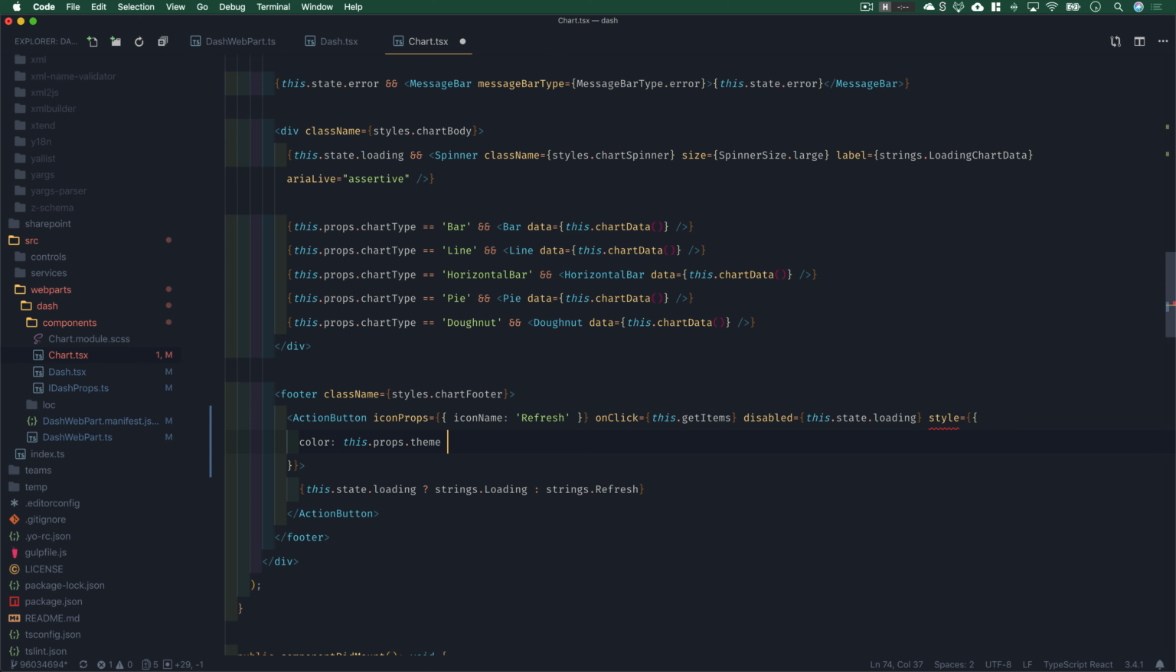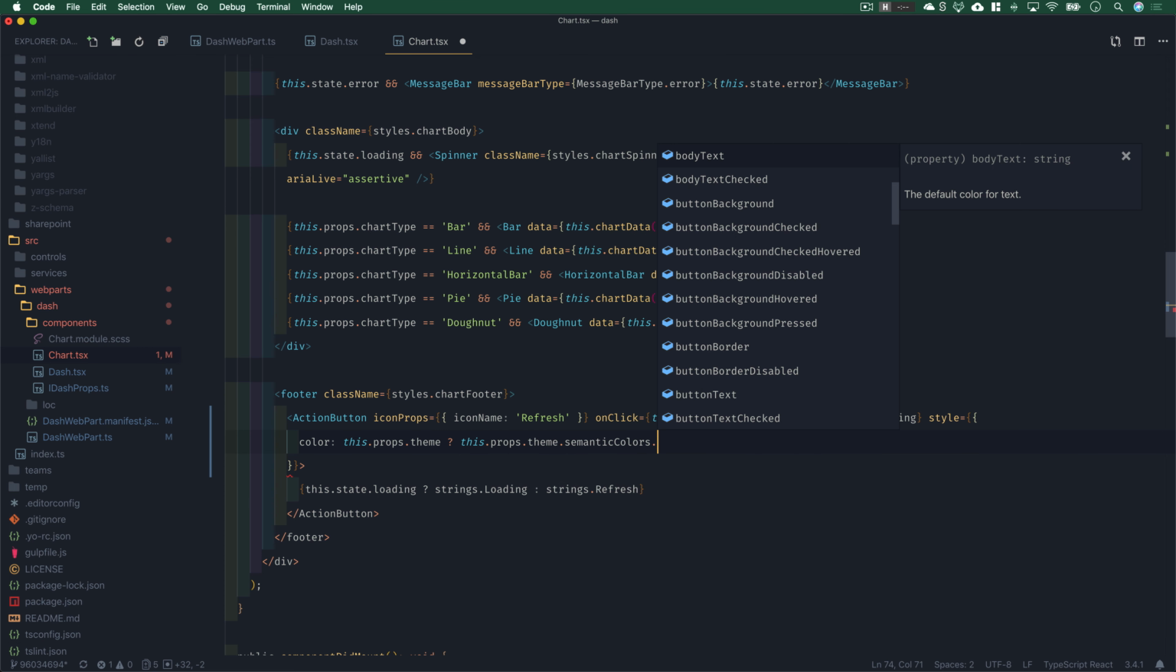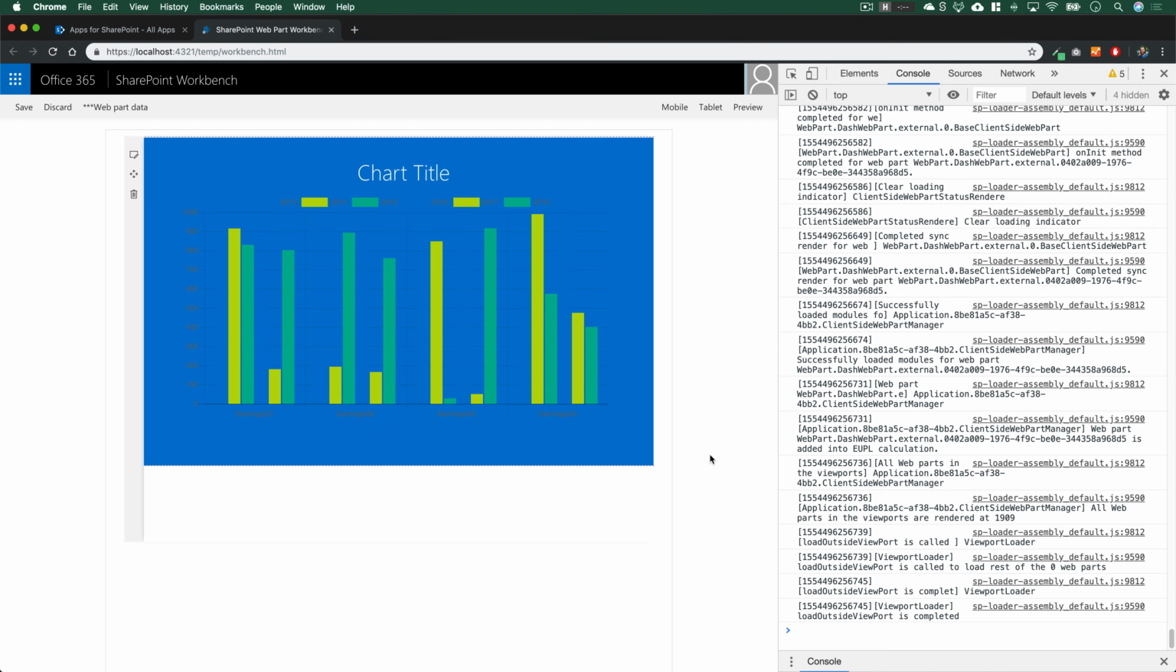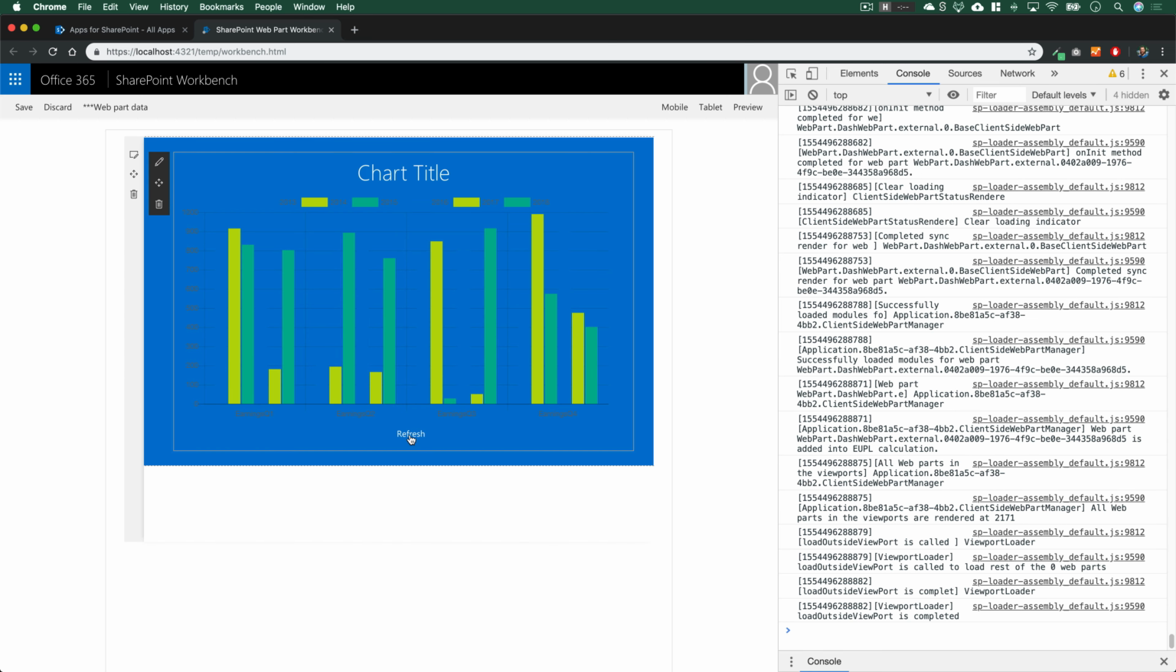It could be undefined, so we need to do a ternary operator to check to see if it exists. And if so, we can say this.props.theme.semanticColors and then we'll choose bodyText, which is the default color for text. That's one that I use quite a bit. And this is a ternary operator, so we need to provide a default value if theme is not set, which will just set it to inherit in this case. And then now that we save that, we should come back and this is going to refresh. And you'll see now we have white text on the button, so it's a little more accessible.